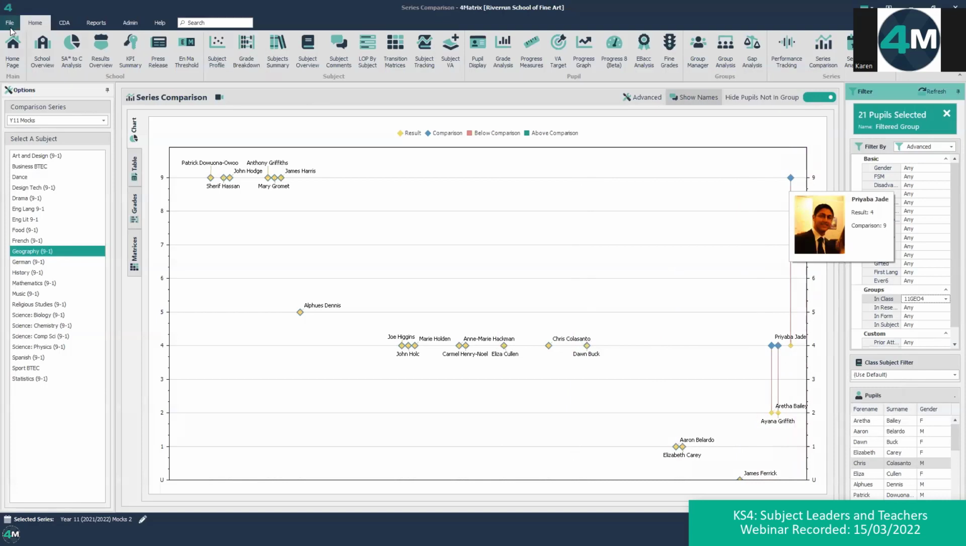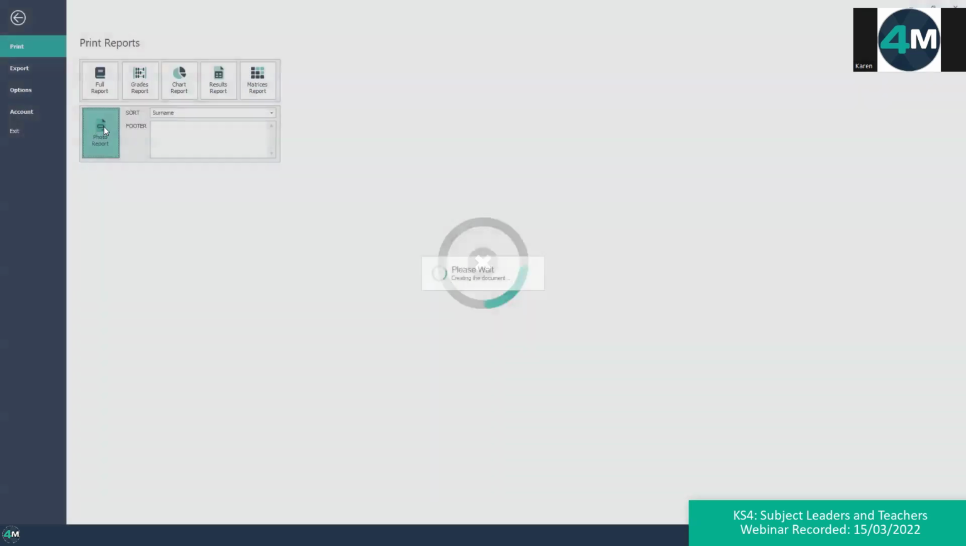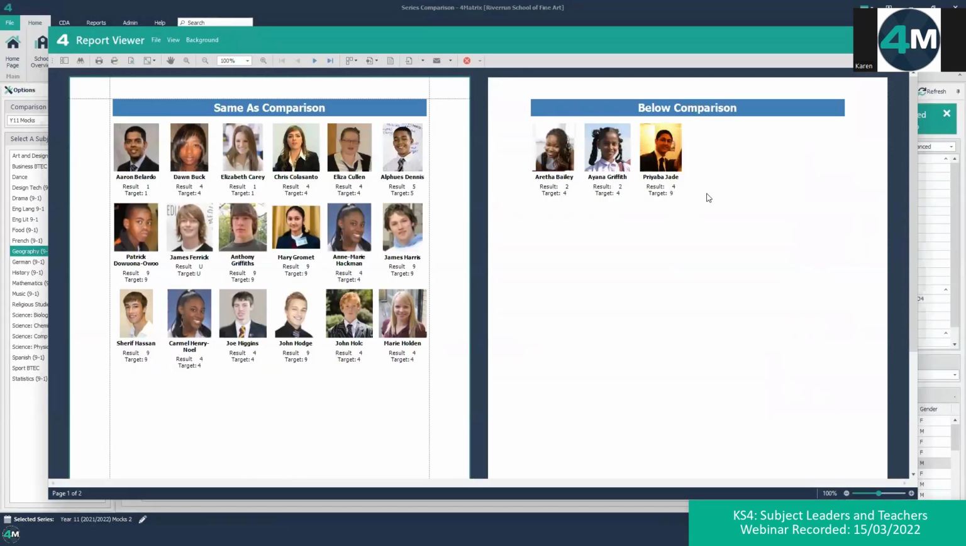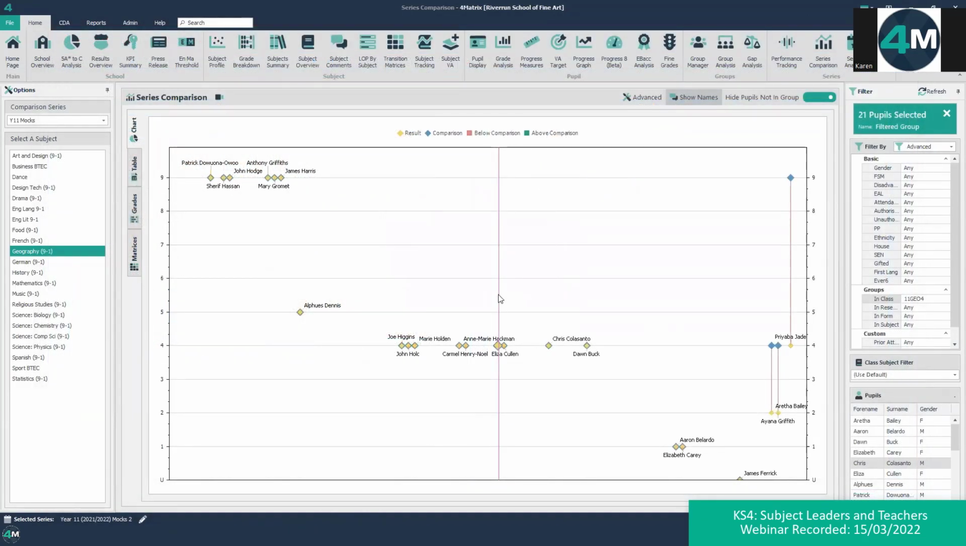By the File menu, we can export a variety of different reports into Excel or some printed reports, and a particularly useful one is a printed photo report, which will group pupils according to whether their grades are the same in 2 comparison series, or whether they are higher or whether they are lower. And here, because we have the filter for the class, this would be a report just for that class 11GE04.